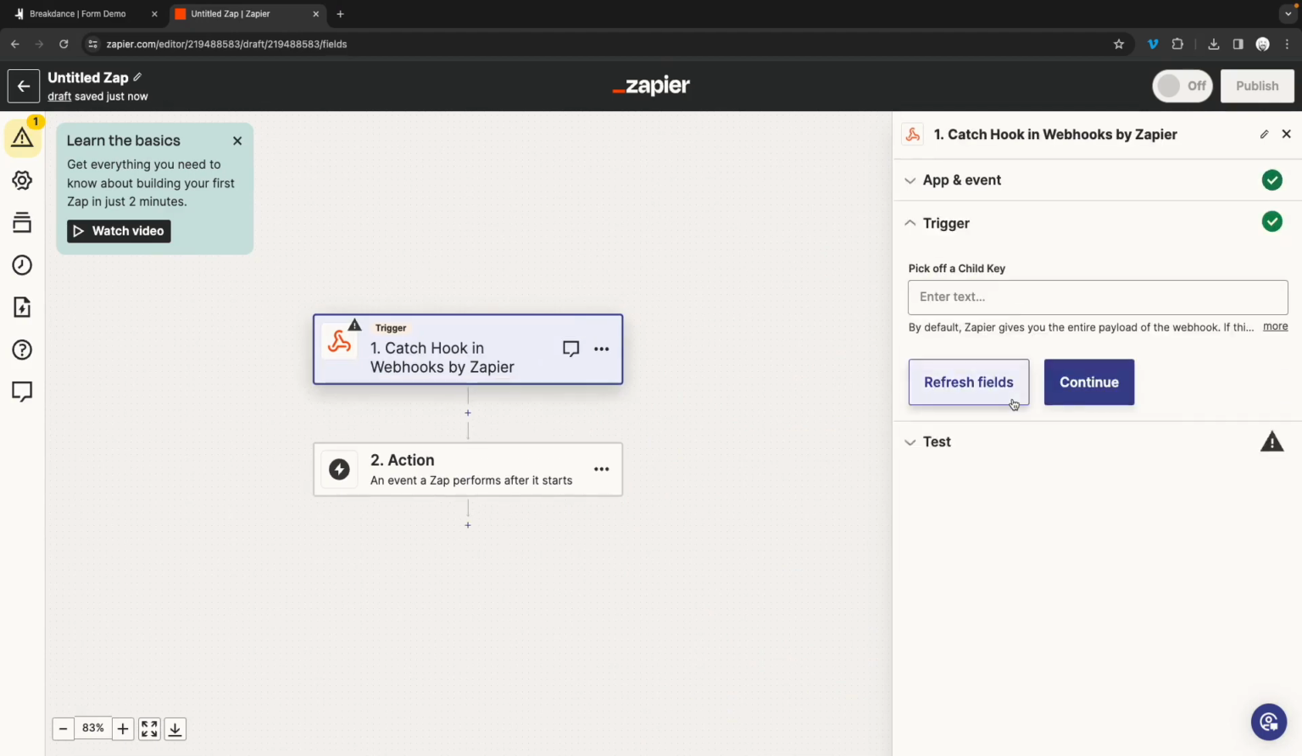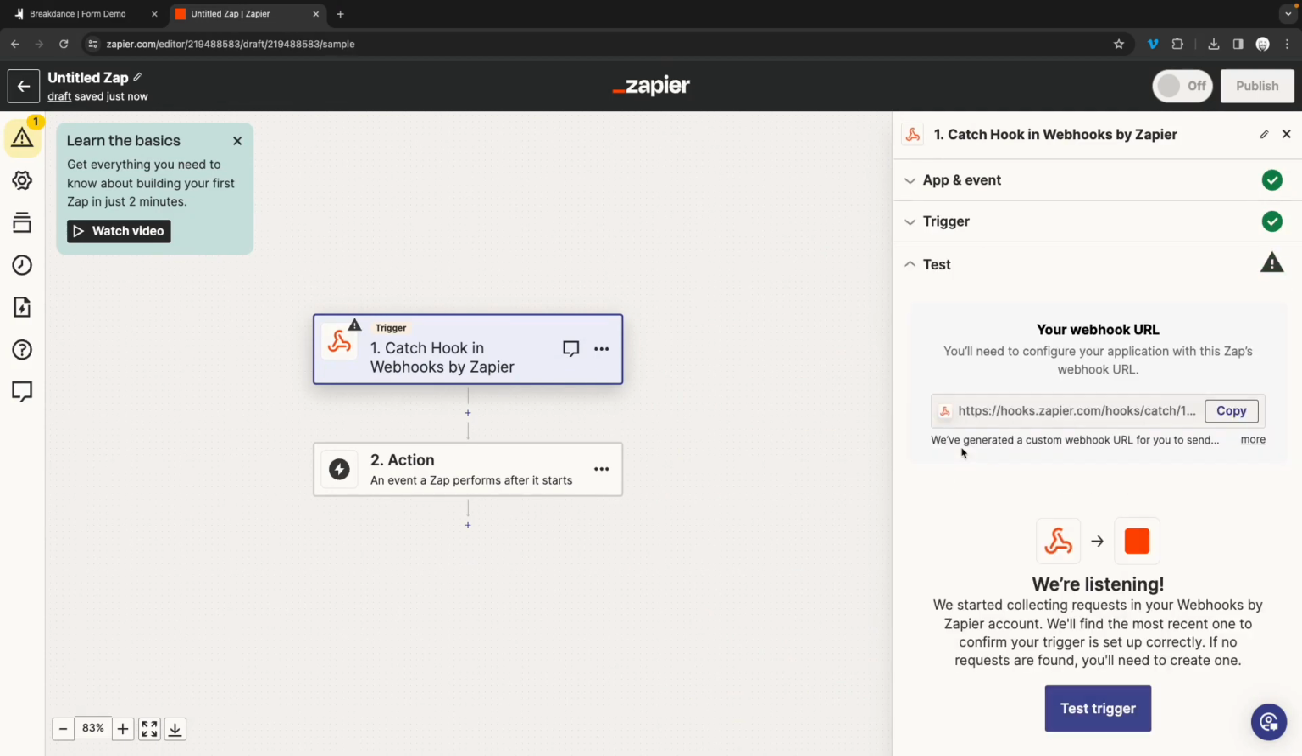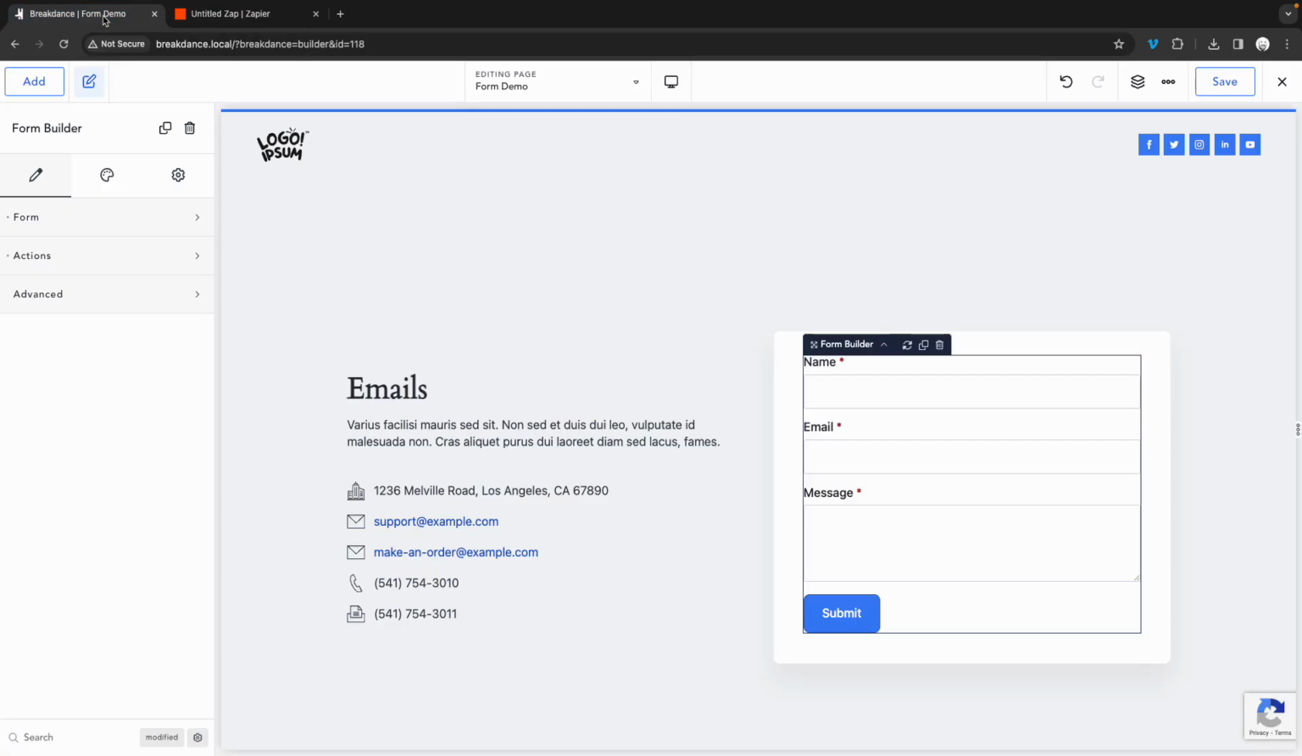Click continue. And we need to skip this section and move on down to the test area. This is where you get your actual webhook URL, which is what you'll need to tell your Breakdance form to send information to Zapier. So let's go back to Breakdance. Let's select our form builder.